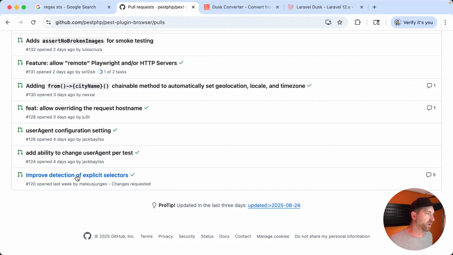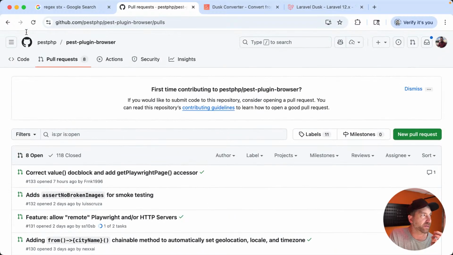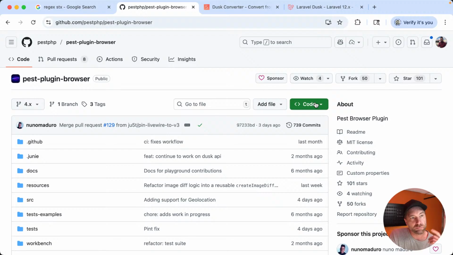Again, there's already a PR for this. I want to go investigate the button one first, because I think it'll give us a feel for how Pest works. I don't know if I'm going to be able to make a PR or not. I haven't really looked at this codebase. So let's get after it.